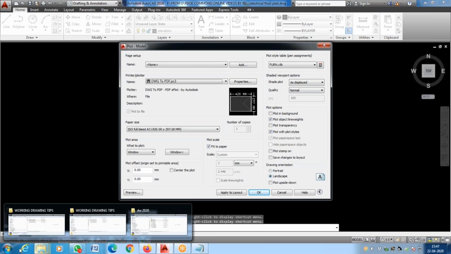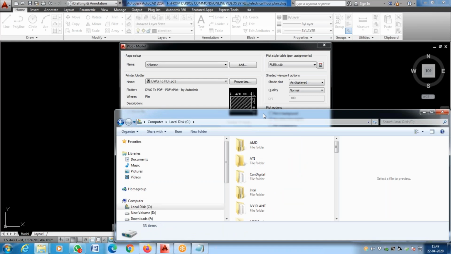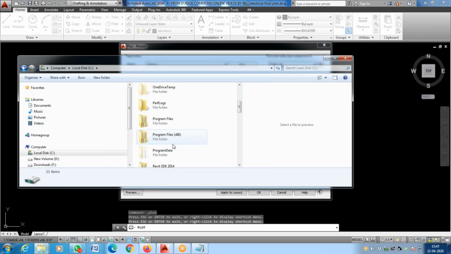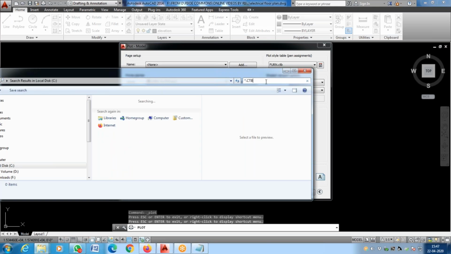Okay, so you come to C drive or wherever your AutoCAD is installed. 90% people install AutoCAD in C. So in C, you click here and give star.ctb and just give a search. Just wait for it. Wait for some time. So exactly there is a place where CTB is saved.